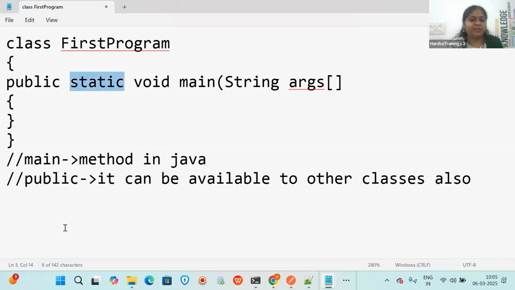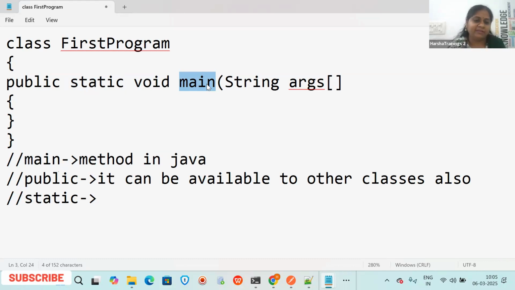And then very important keyword, that is static. What does static mean? Static has many purposes. Static can be given for a variable or for a method also. If you are giving for the method, main I said it is a method. Method is again nothing but a program or a function which will do some task like addition, subtraction, multiplication. This main is a predefined method we have. So you are telling the main method is static.